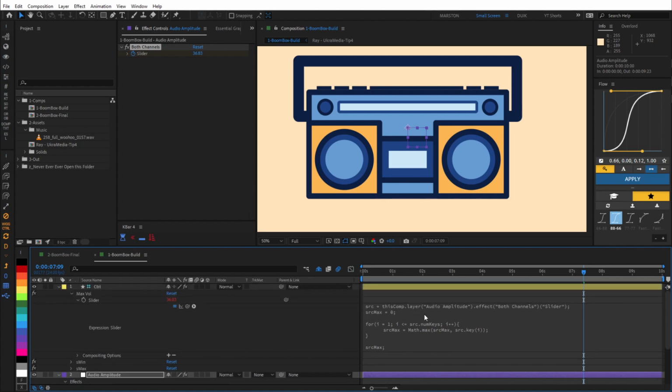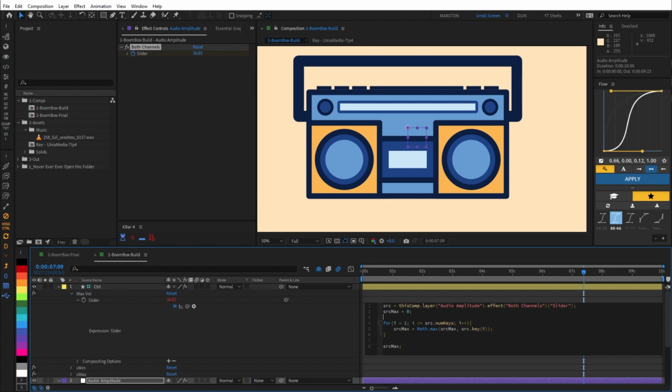So that confirms that our expression is finding the maximum value of all the keyframes on this slider. So let me just quickly go through how this expression works. It's basically saying that for as many keyframes as exist on the slider, the loop will compare the current value of our sourceMax variable to the value of the current keyframe, take the one that has the larger value, and set our sourceMax variable to that. And by doing that through all the keyframes, this sourceMax variable will eventually equal the keyframe with the highest value.